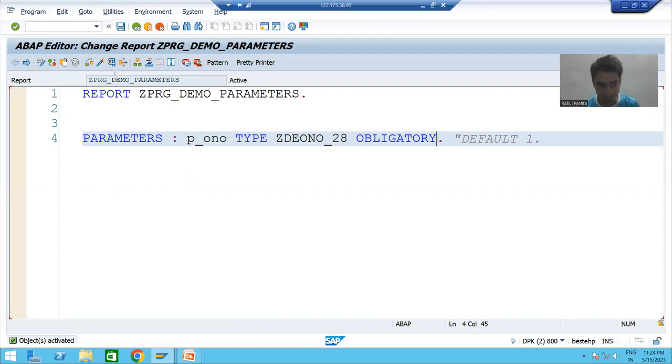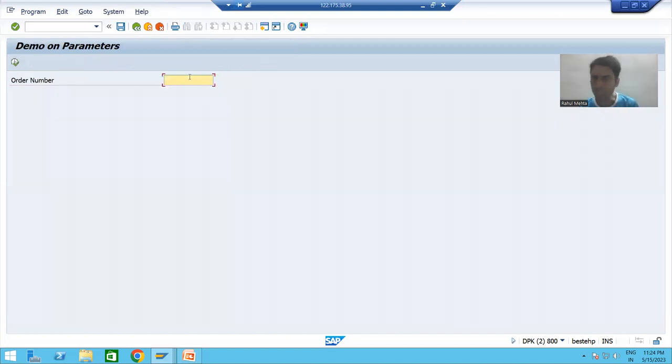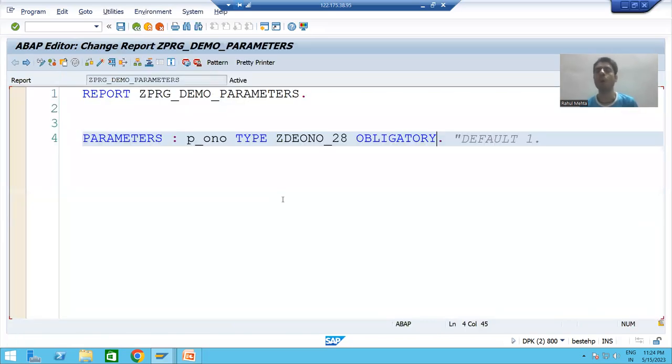Suppose I am running the program, I am not giving any input to the order number, and I directly click on the execute button. You can see I am getting the error: fill in all required fields. And how am I getting this error? Because we used the keyword obligatory. So whenever you want to make any input treated as mandatory, you need to use the keyword obligatory. Now we will move on to a further variation or further option.